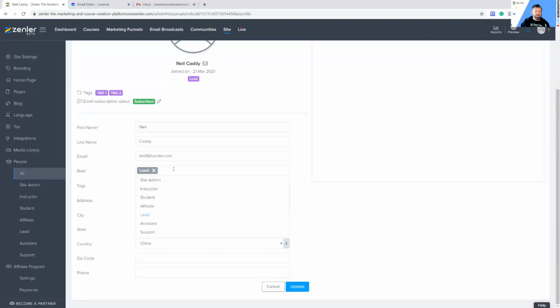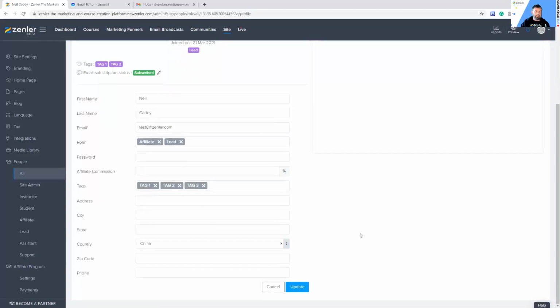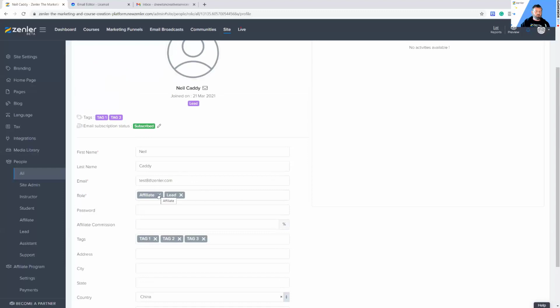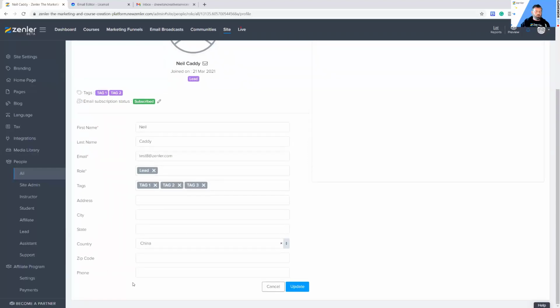You could also go in here and change the role. If any of you are thinking about adding an assistant or an affiliate, or you want to take someone from a lead to a student, this is where you can do it. If I wanted to make this user an affiliate, I could just click this and click update. Bear in mind you can also remove them, so you've got full control over this stuff here.